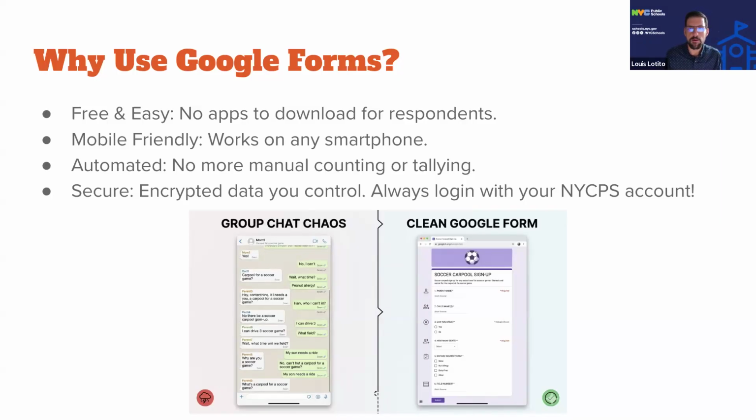All of the data is encrypted, and we always log in with our New York City Public Schools account because we have a protected version of Google Docs for education that we are allowed to use with personal identifying information, PII. So you always want to log into Google with your DOE external email address that was provided by your school.